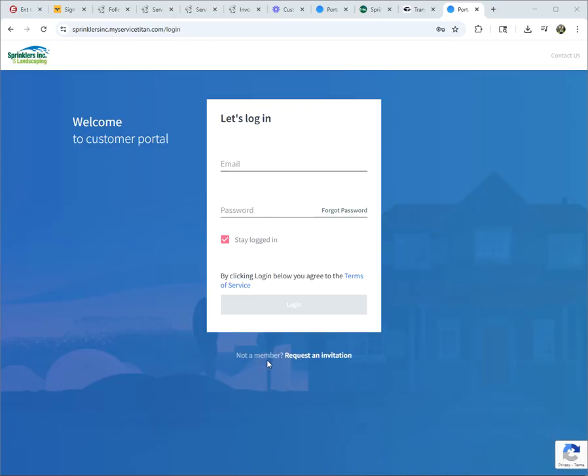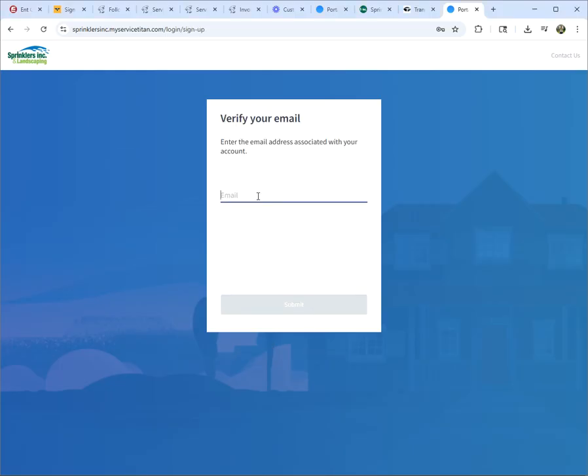At the bottom here it says "not a member." Just note that this means pretty much "not registered." You're going to request an invitation. When you click on this link, you're going to need to put in an email associated with your account.